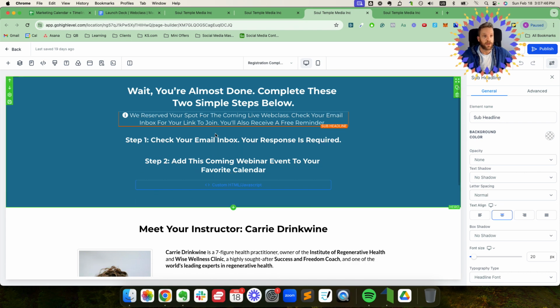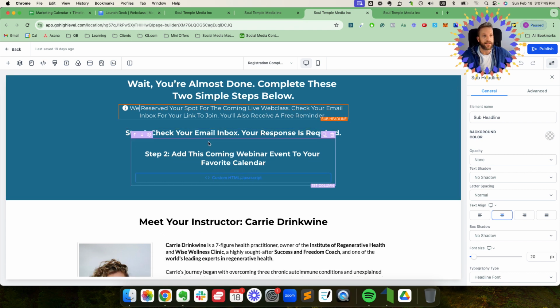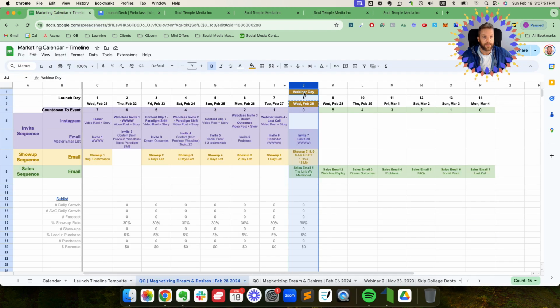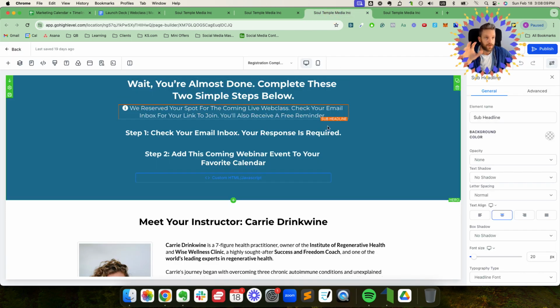Now, another thing is we want to allow people to add this event. Remember, it's a live event that happens on a specific date and time. And also remember the objective of the show-up sequence. The moment somebody registers, they are already in the show-up sequence. The objective of the show-up sequence is to ensure that as high a percentage of people who registered actually show up and attend the live web class. And we need to do as many things as possible to get them to show up, right? One of them is email reminders. The other one is that they add this event to their favorite calendar app, such as Google Calendar, Apple Calendar, and so forth.